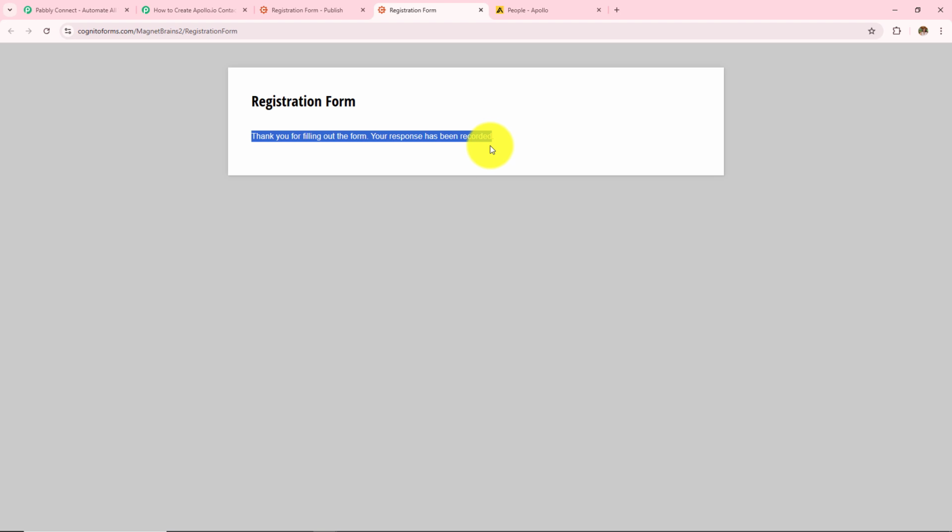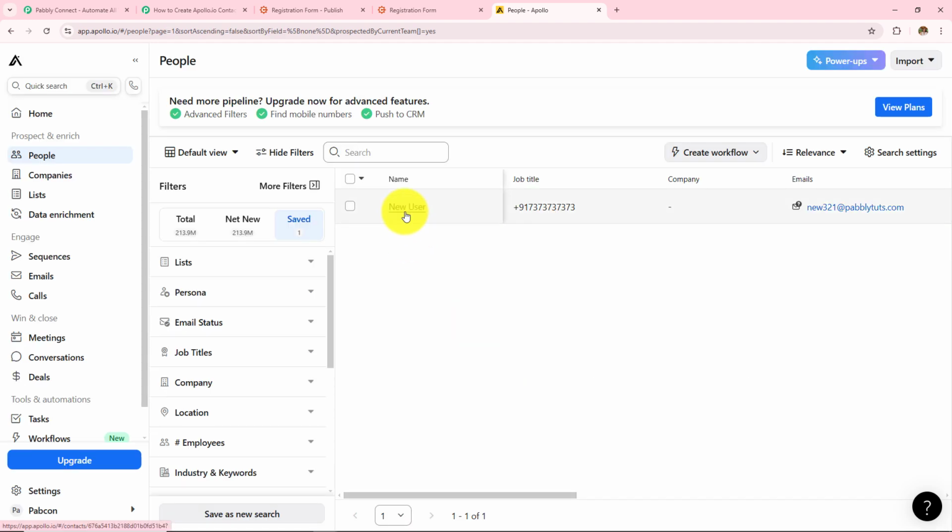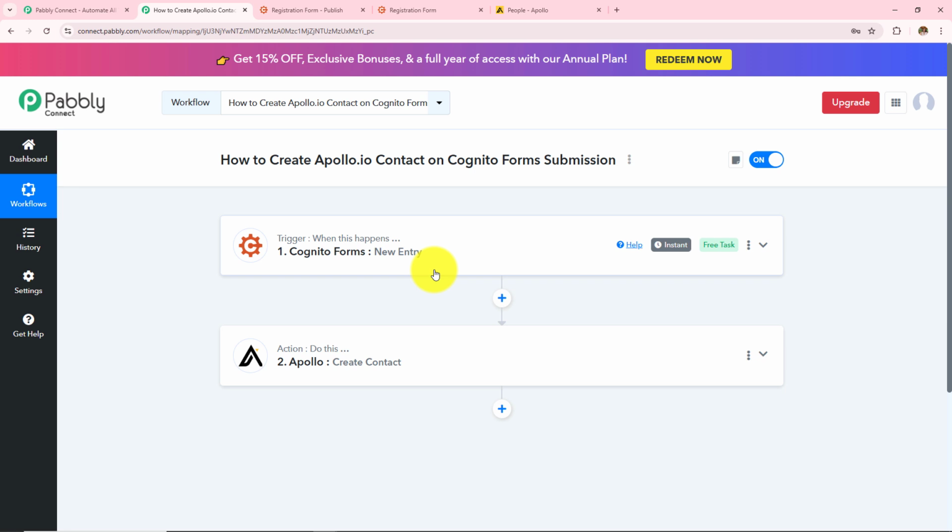So let's open my Apollo account. So this is my Apollo account, and under People, I am going to refresh this page once. And here I can see that this contact has been created automatically and instantly. The name is new user, the phone number was this, and the email address was new321@pabblytudes.com. So this is how this automation workflow will run.